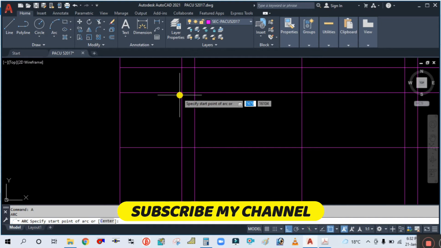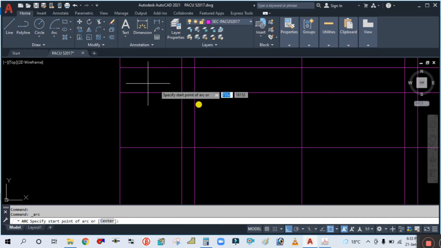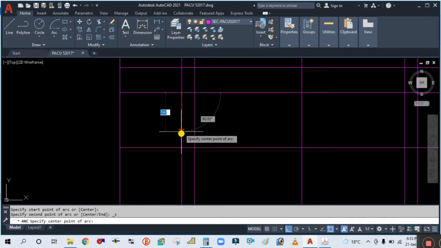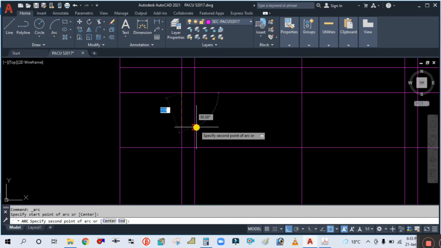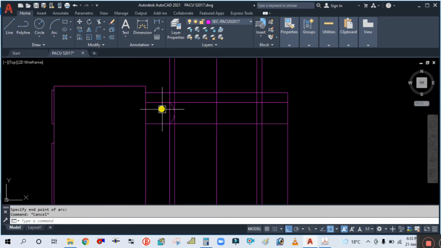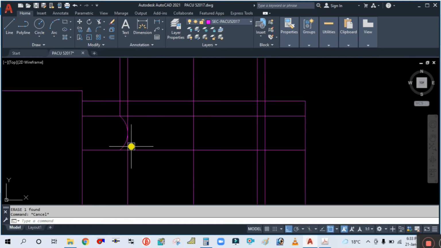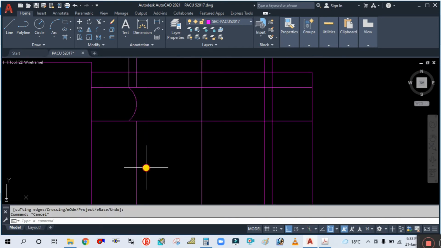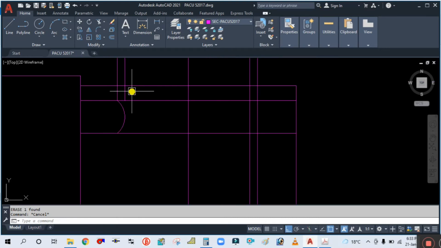Now simply use the arc command, first point. Select this and go to the arc command, start, center, end. Start, 3 point, so this one, mid between 2 and this point. Simply trim this extra line. Now select this one and erase it, trim this extra line again, and erase. Select this also.